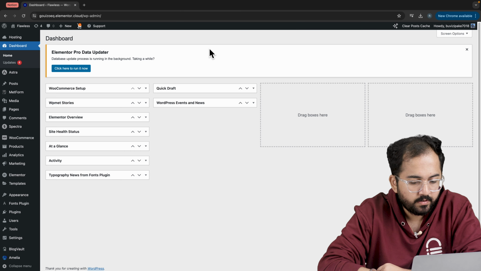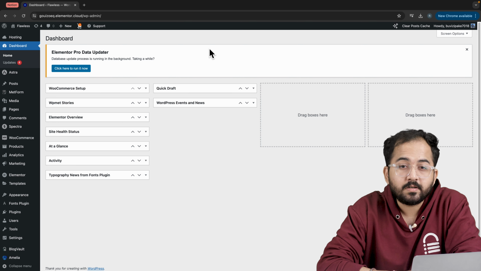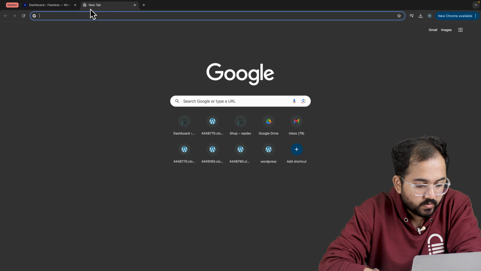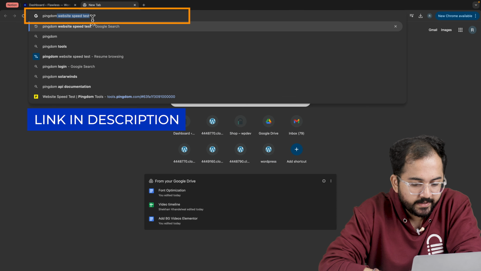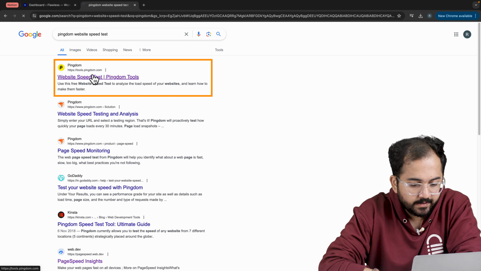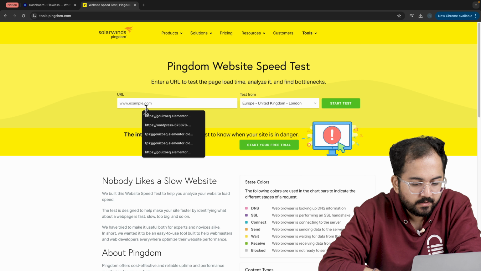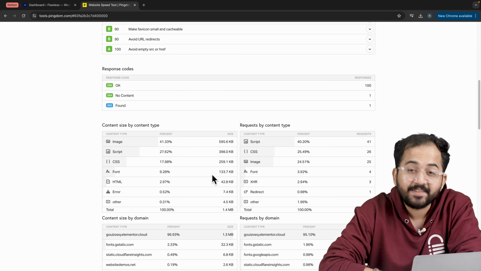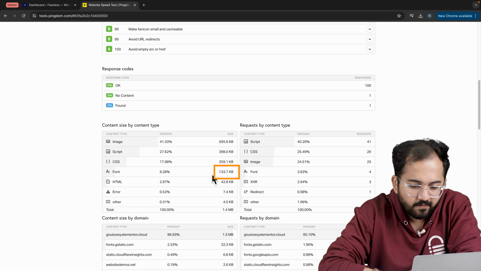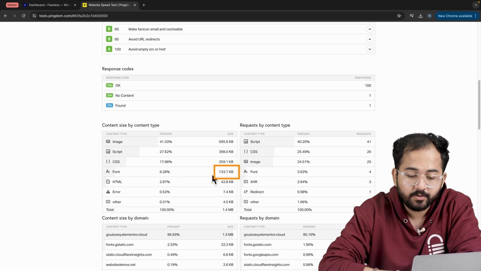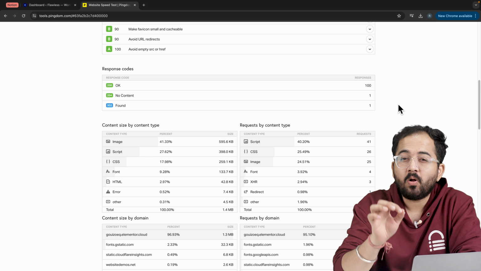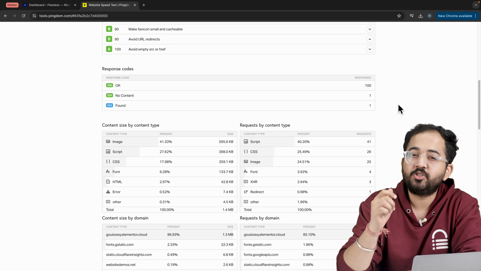And let's head over to the dashboard. Now that we have added all the fonts, let's test the website again to see if font sizes have been compressed. So go to Google, search for this website and click on this link. Enter the website's URL and hit the Start Test button. Scroll down to results, and yes, you'll notice that the font size, which previously took up a significant amount of space, is now reduced. This optimization not only enhances the site's speed but also improves overall performance, ensuring a smoother and faster user experience.